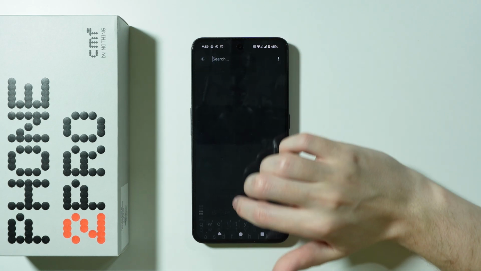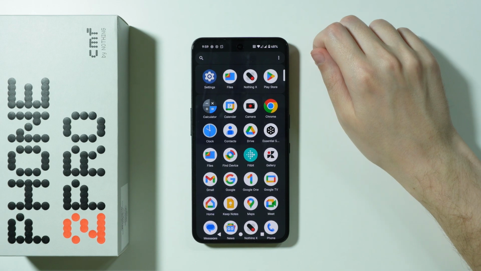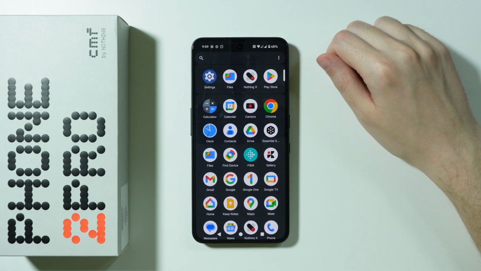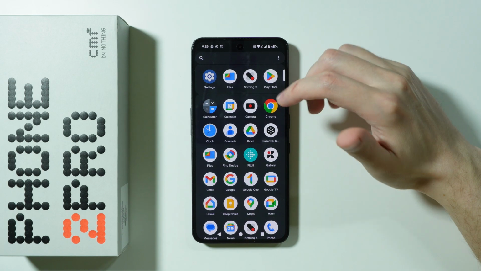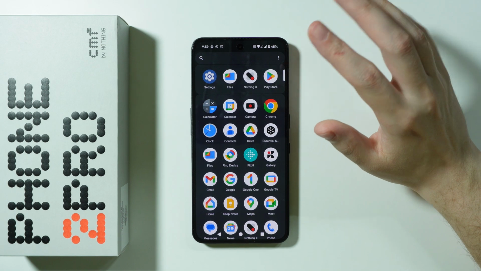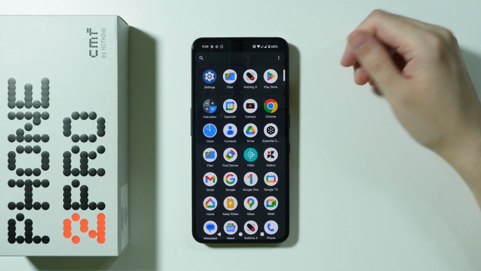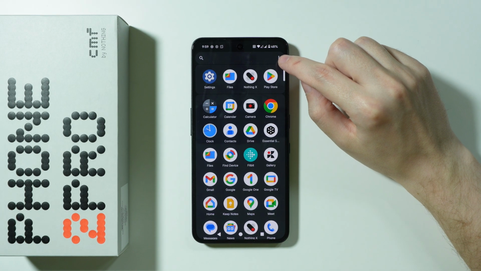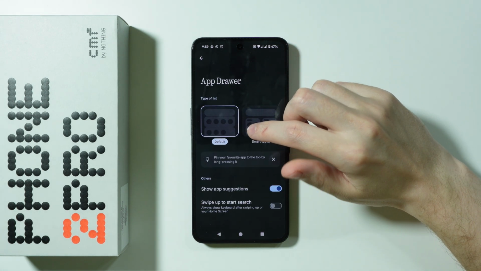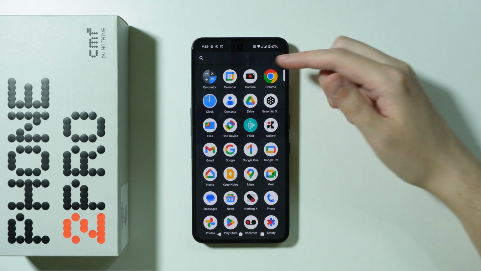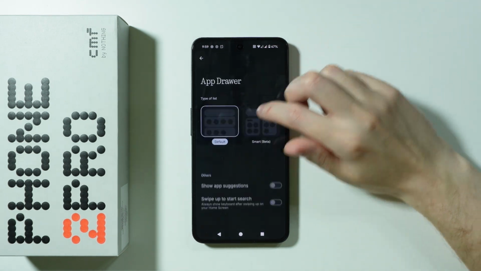And last but not least, I want to also show you the app drawer settings, because for example, over here, as you can see, we have these app suggestions. So if you are not a fan of that, or if you want to have some sort of like Apple app library style of your app drawer, then you can simply tap on these 3 dots in the top right corner. And first of all, app suggestions can be disabled over here. So as you can see now, I don't have these 4 apps at the top.